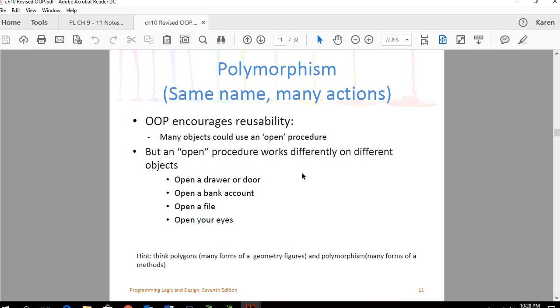Polymorphism is the idea of reusability. And so this is another example. It just talks about the word open. So opening something could be opening a drawer, opening a file, opening your eyes. And so it has a different application or a different use depending on the object.